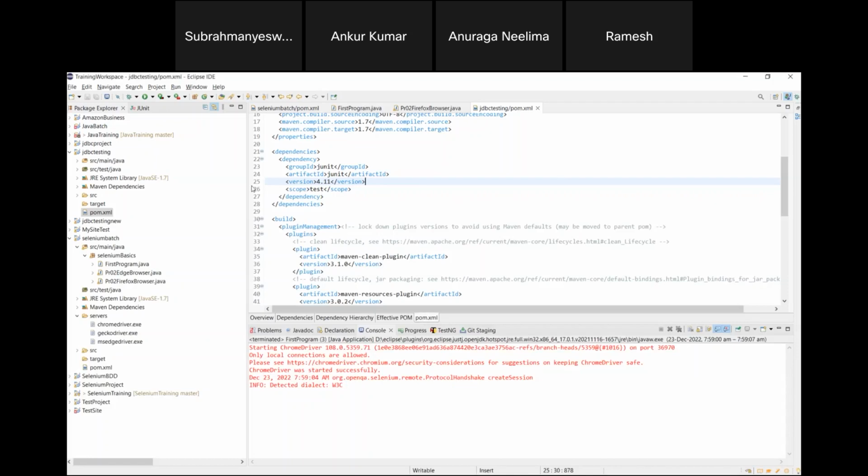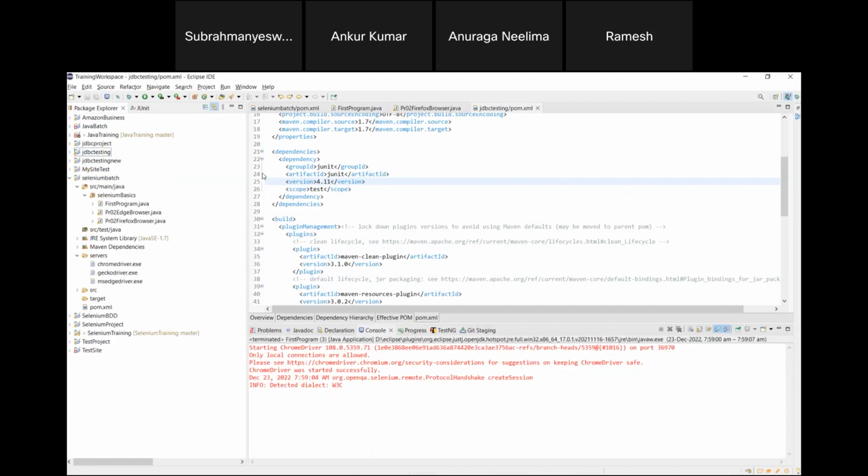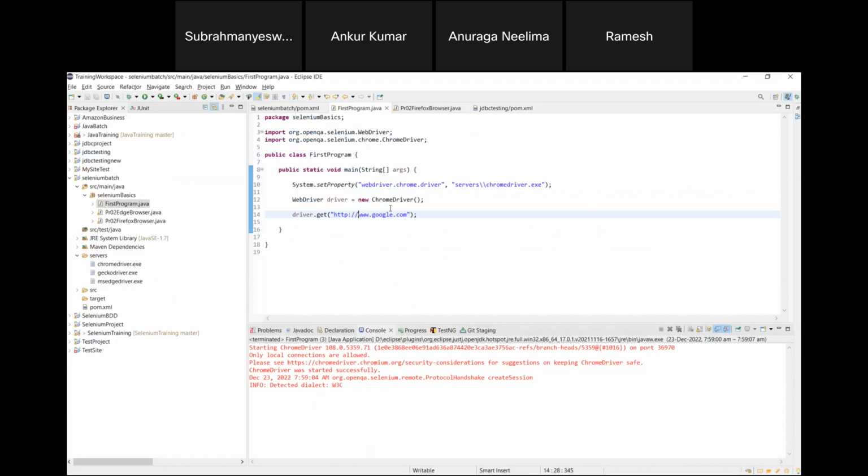Okay, fine. So, in the last session, we have seen how to start with Selenium, right? We have seen how to create a basic script and also how to execute it on different browsers, right? So, what is the first thing that we have to do when we want to execute our script on any browser? What's the first thing?